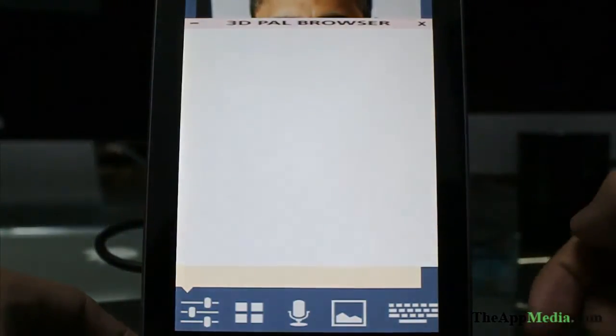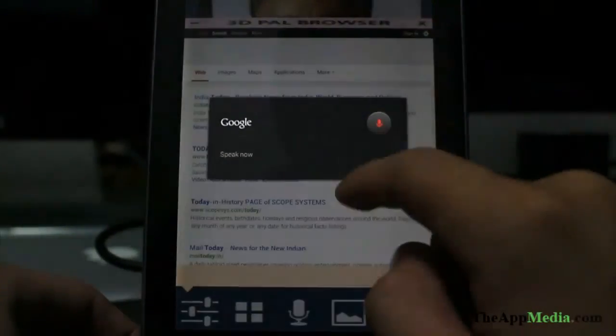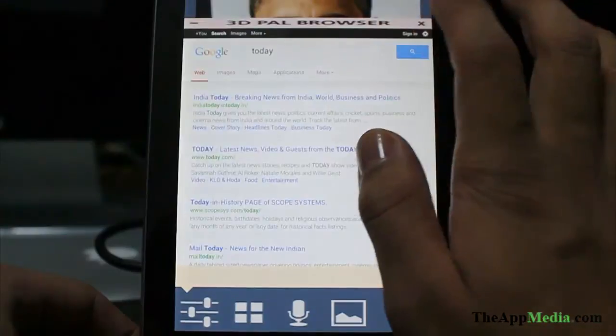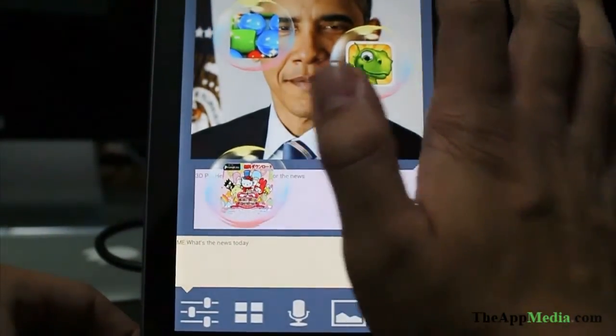And you can see here it'll bring up its own 3D Pal browser and show you results for anything that you may be searching. So if you're Googling something, anything of that matter, it will automatically bring that all up.